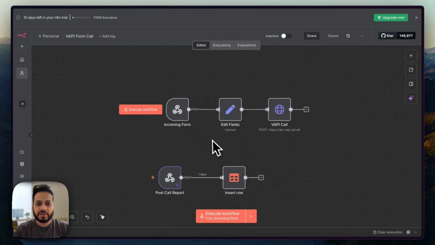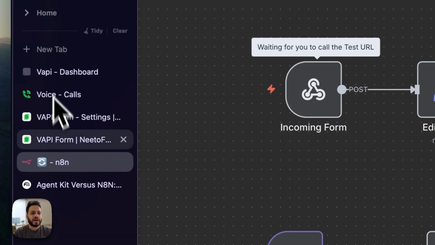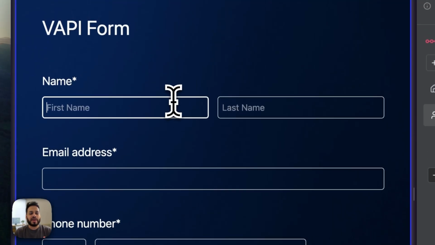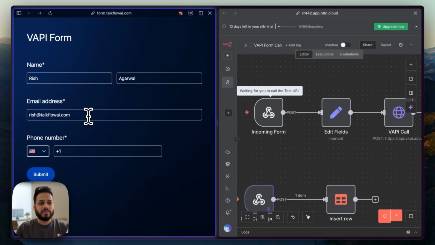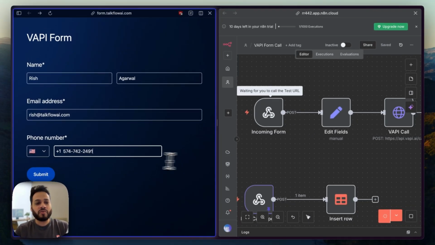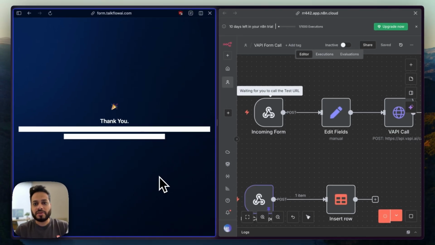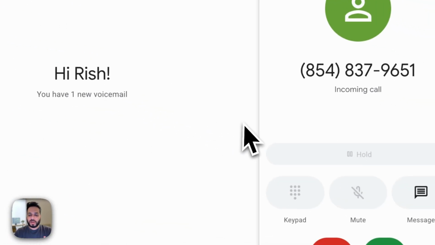So if this looks all correct, and if I execute the workflow and I go back to my NeetoForm right here, and I make it side by side, and I fill out my details, and my name is in, my email is this, and as soon as I click submit, the workflow should trigger. So I click submit right here, and it should be triggering like that. I should be getting a call. So let's see. Yes, we have a call.